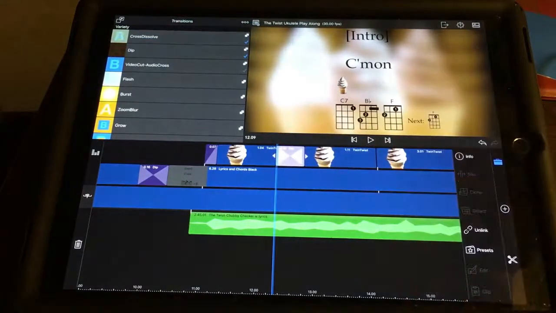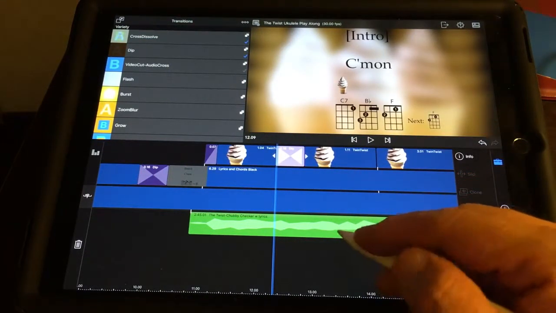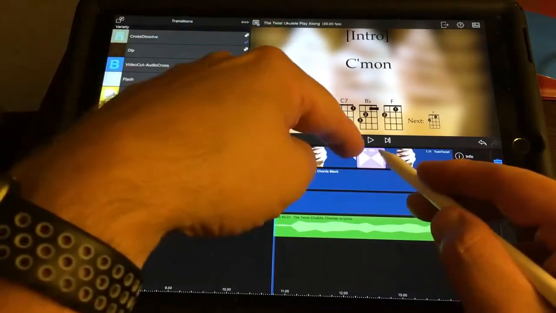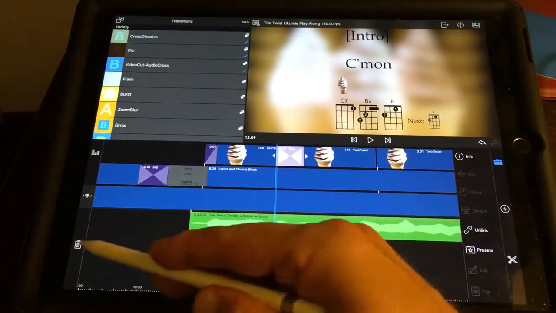Now, as a recommendation, don't put these transitions in until the end of the song. Number one, you never know if you actually kind of hear things wrong, you need to go back, and if you do, you have to delete that dip. What you do is you select it, and then you hit over here and you hit delete.